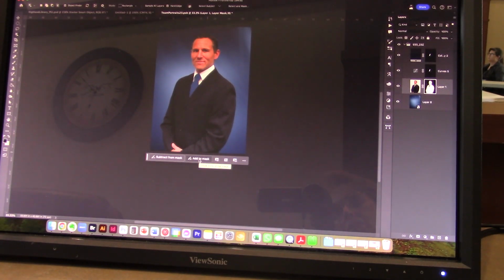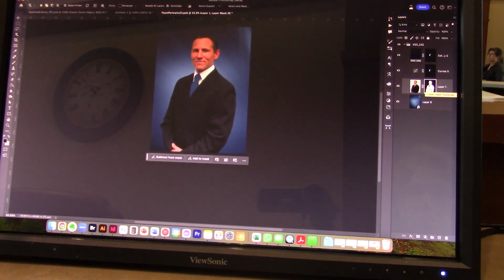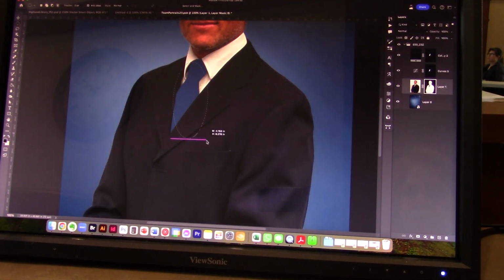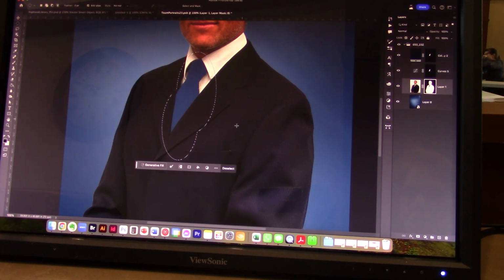In this scenario, you can see that it still takes him away, but the beauty of a mask, and we're going to go more into the details of this a little bit later, and it didn't get his tie. Let's go ahead and use one of our standard tools to fix that.